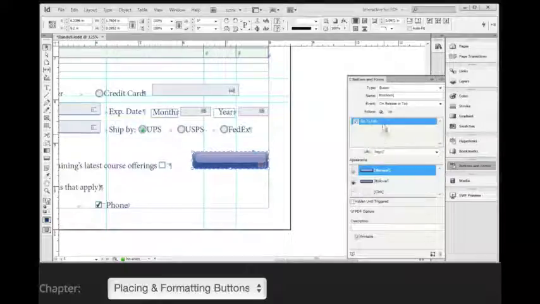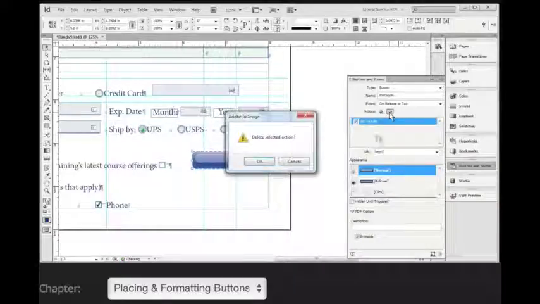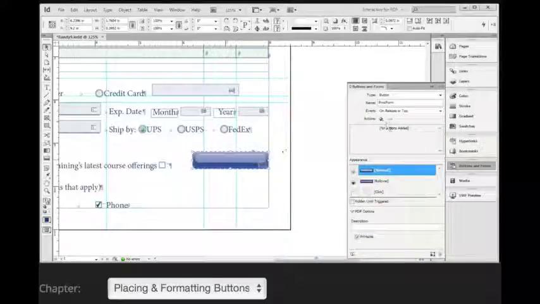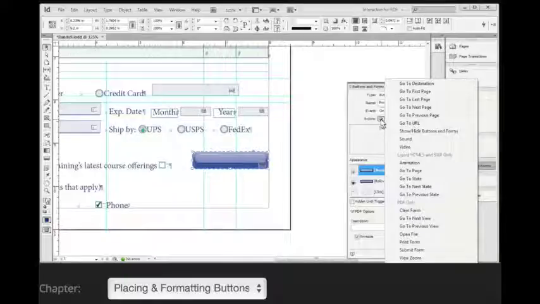Now I've got a number of options that are available here. In this case, what it's going to do is it's set up to go to URL. I don't want that option. I'm going to delete the selected action, and I'm going to create a brand new button. And in this case, what I'm going to do is I'm going to have it print that form.